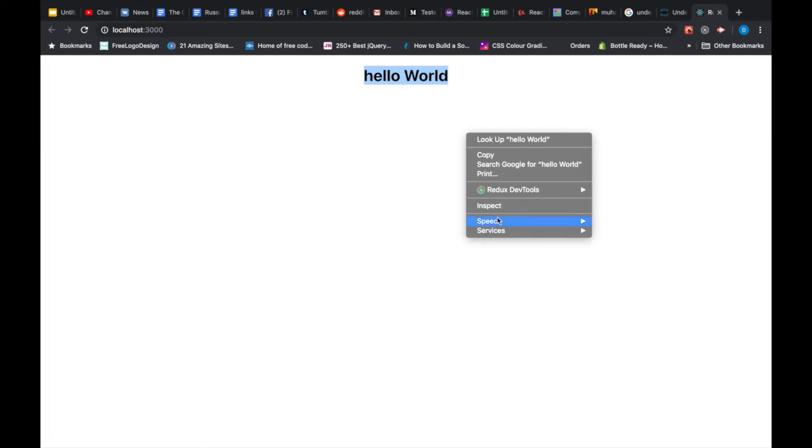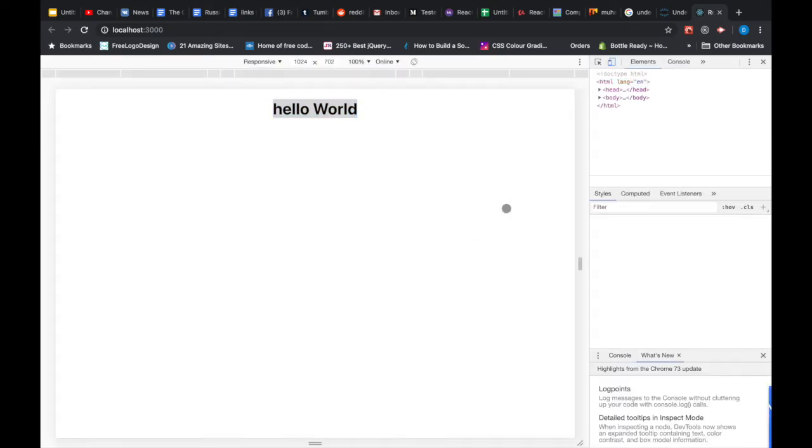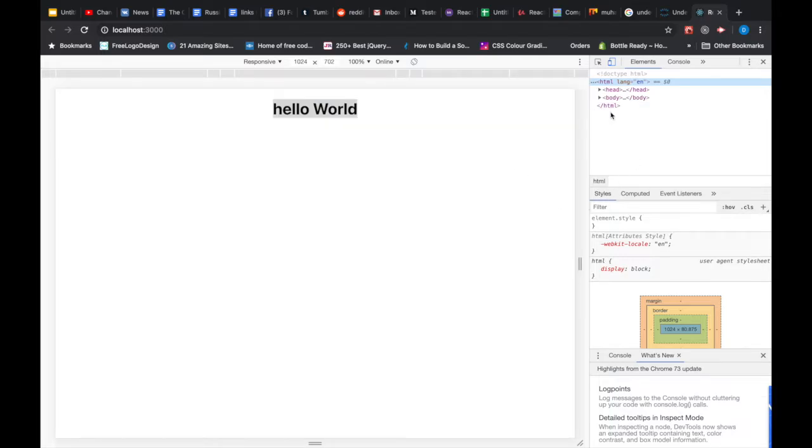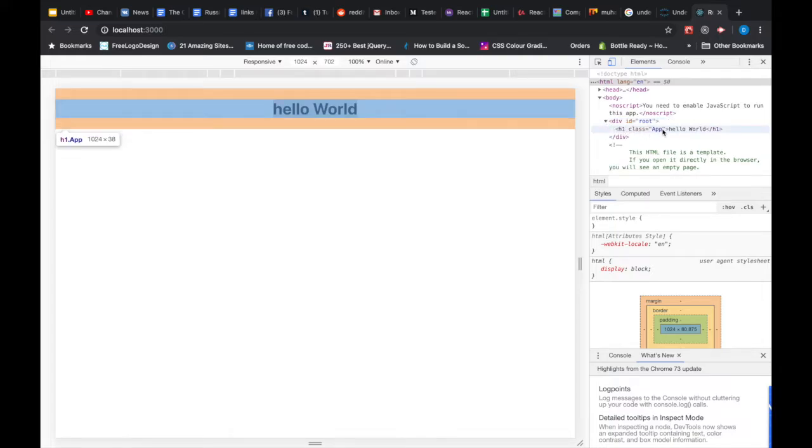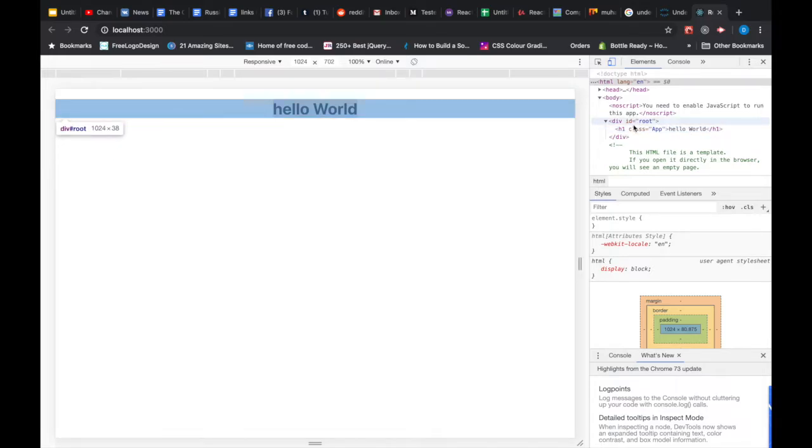You can also go to the inspect tool in the developer tools, which Chrome has. Now you can see in the body there is the root element, which has the App class applied, and the h1 tag comes inside this root ID.